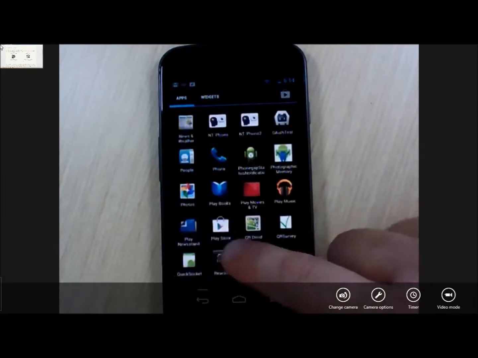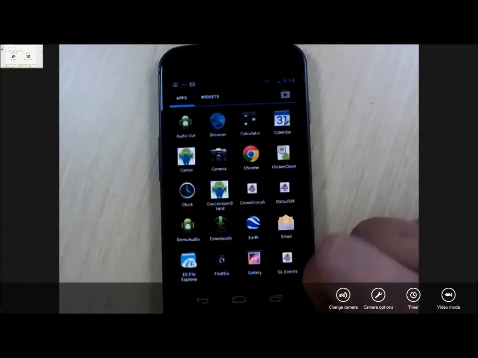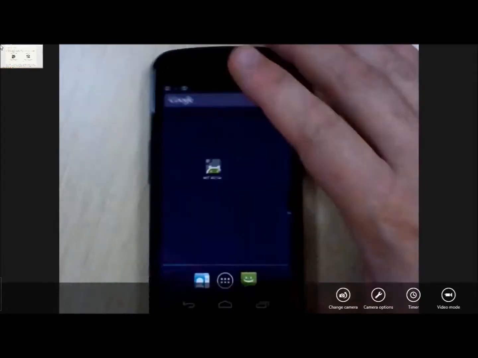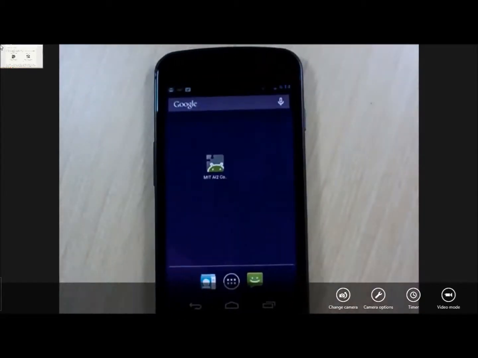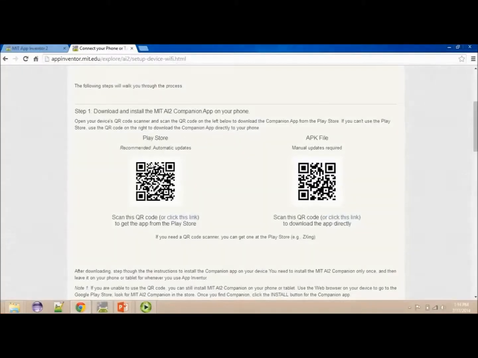I'm going to find where it is. What's it called on here? It's called MIT AI2 Companion. Looks like that. I'm just going to stick that on my screen just so I have it. Okay. So once I've got this app on my machine, what's the next step?